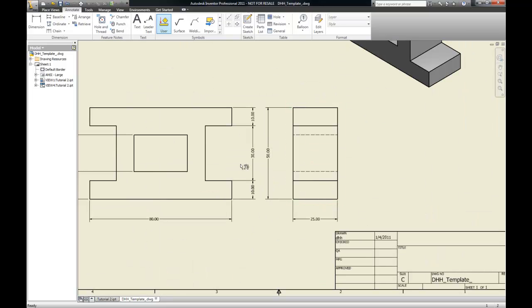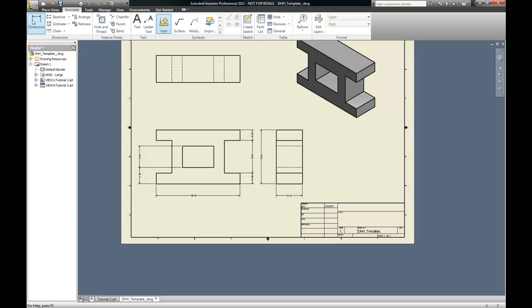So we have our depth, we have that. We need a couple more dimensions up here. We need this dimension here, and we need this dimension here. Oops. This dimension from here to here. There we go. Now I want to show you something here.